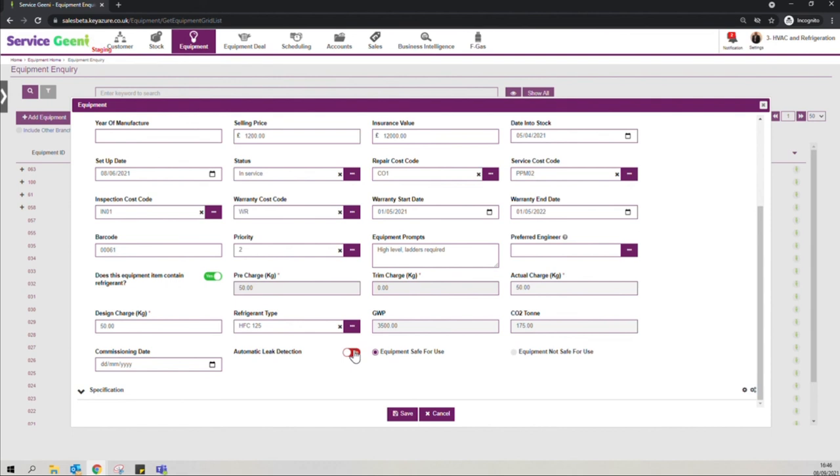You can then add the data to the asset, and the software will work out the global warming potential and the CO2 tonnage for you. It will also take into account all the other pieces of equipment linked to that system for an accurate calculation. If the system is of the required size, automatic leak detection can be activated against it.